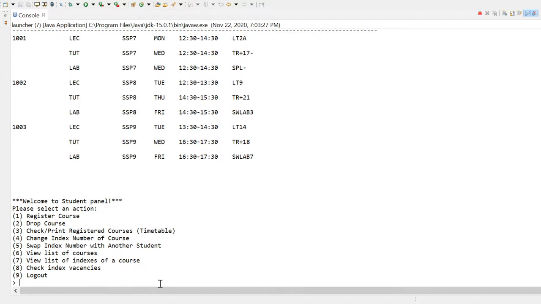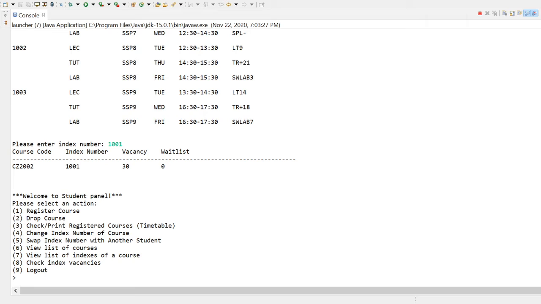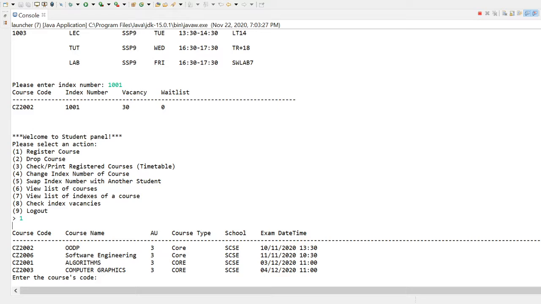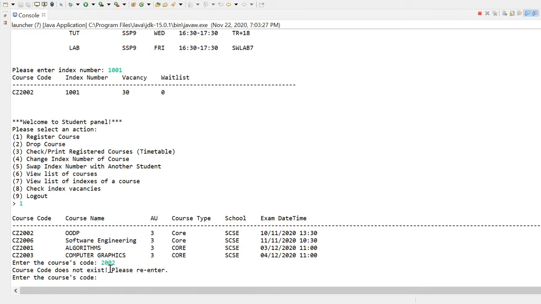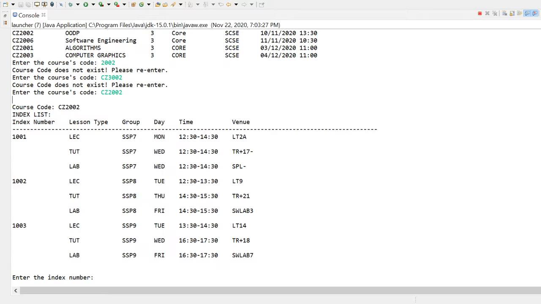Now I want to check if 1001 has a vacancy. And in fact, it does, it has 30 vacancies. So now moving on, I want to register my course. I will add the course code, followed by the index of the course that I want. If I enter a course code 2002 or CZ2002, as you can see, these are all errors as they are not corresponding with any of the course codes here. So if I want to register 2002, I will enter 2002.